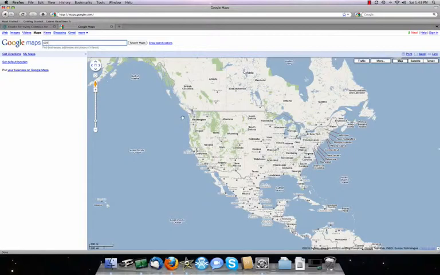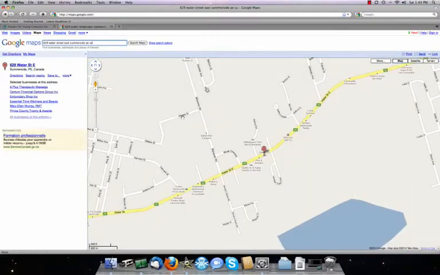For instance, we'll type in the Century 21 office in Summerside, 629 Water Street East, and I usually use spaces. I find that spaces work better than commas. Type in the city, which is Summerside, and I use the two-letter abbreviation for the province, which is PE, and the two-letter abbreviation for the country, which is CA. I find that works about the best. And I just press enter.